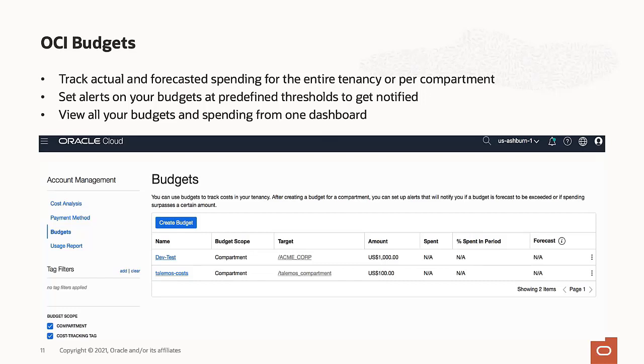And then there's also this concept of enforced budgets, which will automatically prevent any new resources from being created in a compartment or with that specific cost tracking tag if a budget is forecasted to be exceeded. And I believe that's going to be in the roadmap as well for this tool.